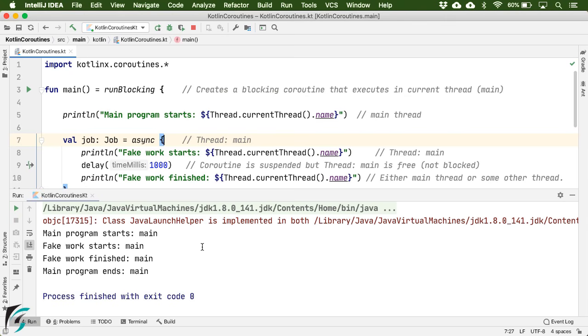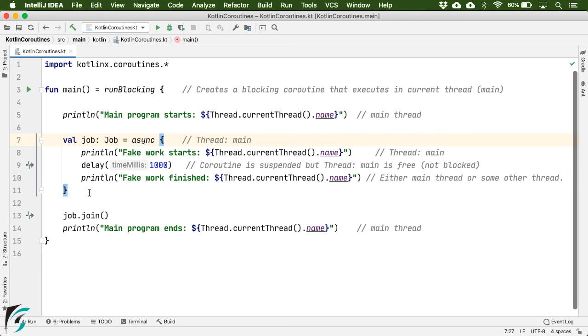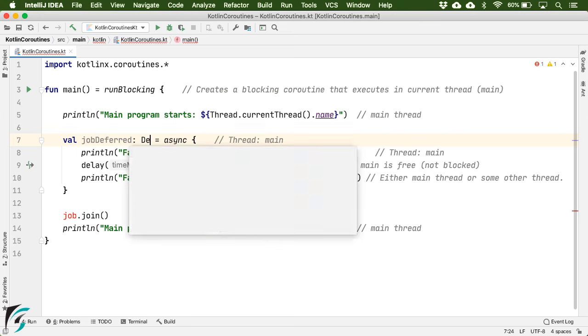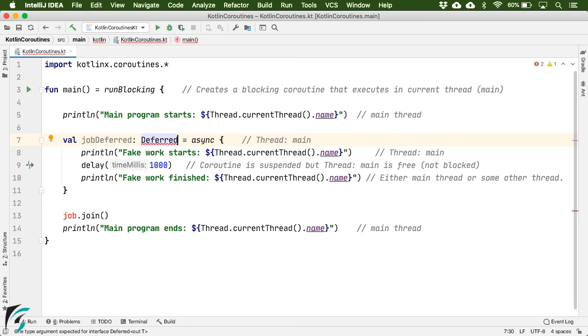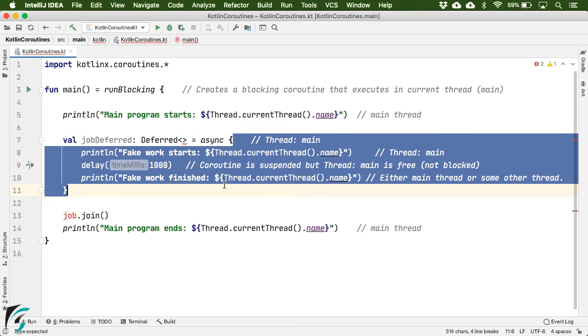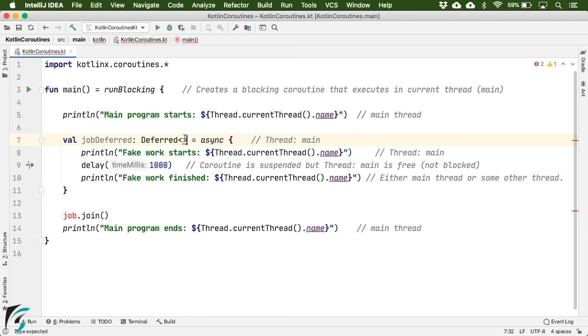So here we go, the output remains the same. But there is a difference between the launch function and the async function. Well, this function does not actually return the job object. It basically returns the deferred object, which is actually a subclass of the job object. And this deferred is of a generic type. So right now from this lambda expression, we are not returning anything, so we can put Unit here.